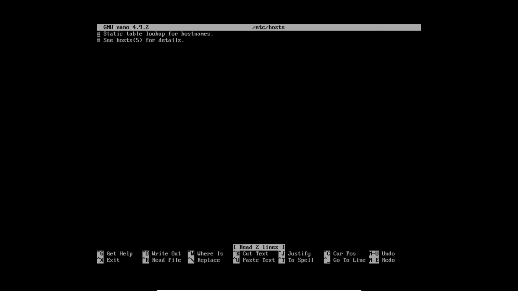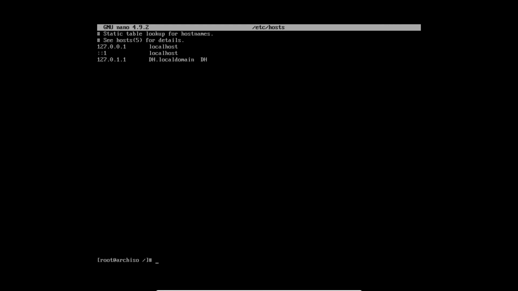hosts. Go down below that, get you some room. Go 127.0.0.1, tab, localhost, all one word. Oops. When you got it right, hit enter. Go ::1, tab, localhost, enter, 127.0.1.1, tab. Now you're going to do your hostname again. In this case, it was capital DH, then a period, then localdomain, all one word, tab, and repeat your hostname. When you're sure those digits and letters are right, Control O, enter, Control X. Now that last line where it says 127.0.1.1, if you have a permanent static IP address, that's where that needs to go. Control L to clear the screen.